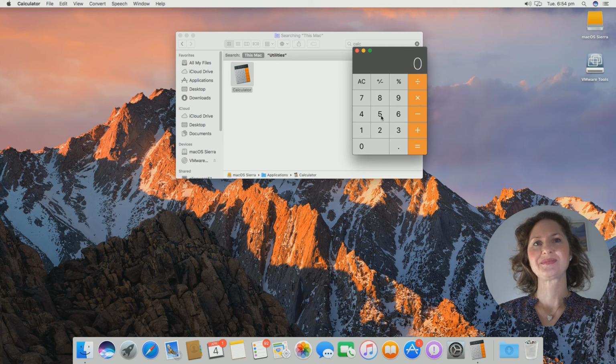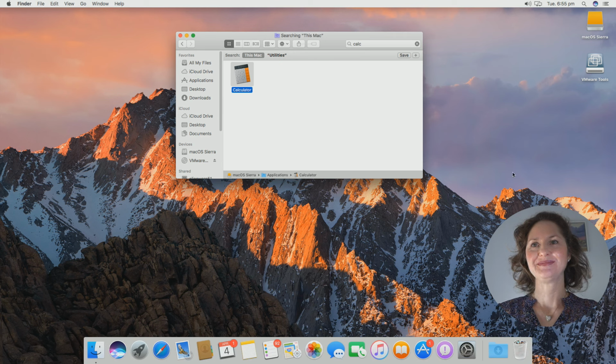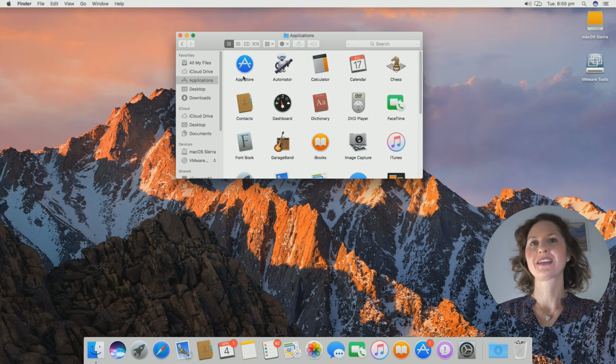So now can you calculate 89 divided by 3? There we go. Boom, you've done it. Well, that was pretty easy. Now, I'm just going to throw in another little task here. Oh, applications. That's where it would have been. If I went to applications, I would have found it. That's another way you could have found it.